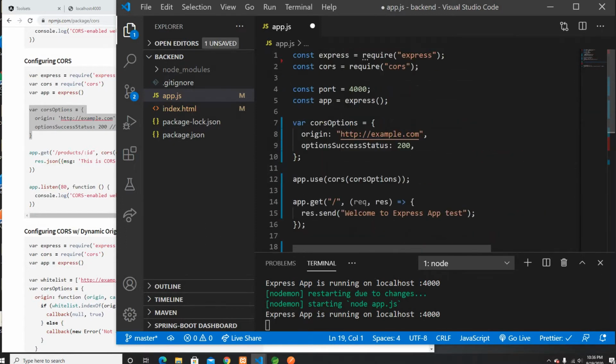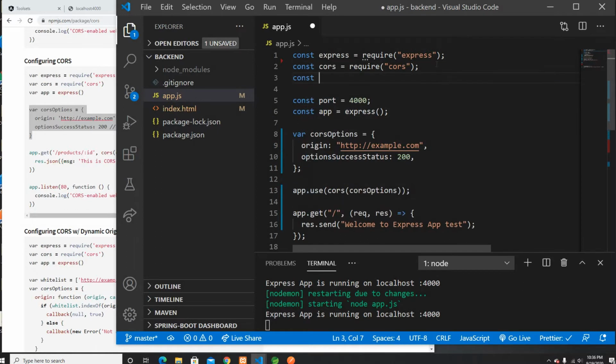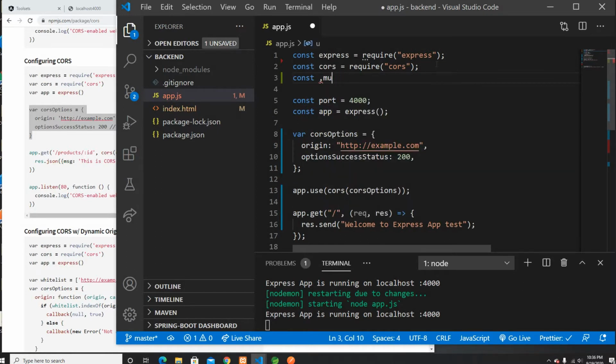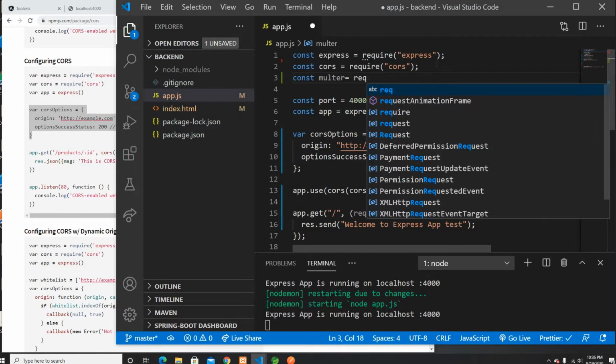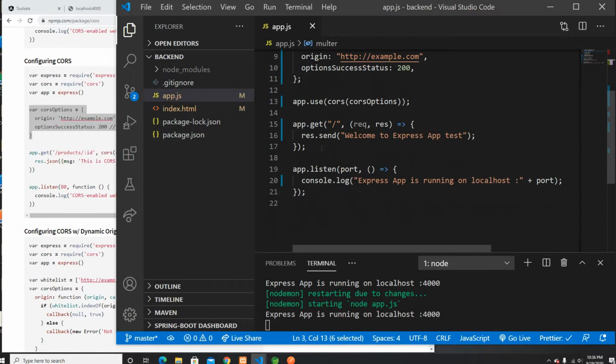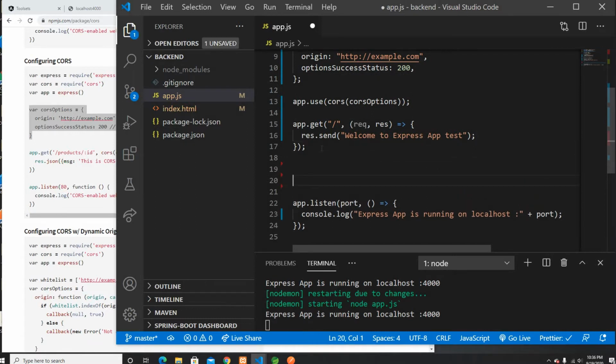For Multer, I haven't imported anything here, so I'll import Multer, M-U-L-T-E-R. Multer is taking care of the file uploads, the heavy lifting job, right? So I require Multer here, and now I'm going to use that Multer.